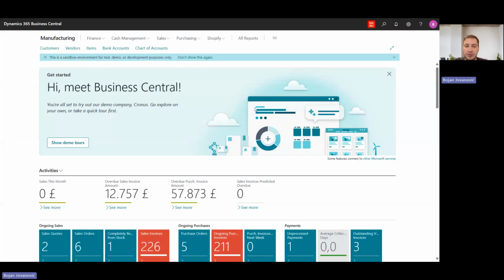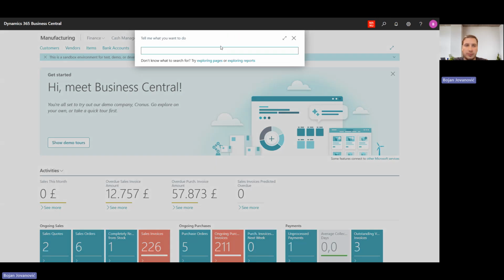Now I will go to Business Central, just a couple of seconds, and welcome to Business Central. Now we will go through registering absence in Business Central. First, we will do it from one of the cards for the work centers.